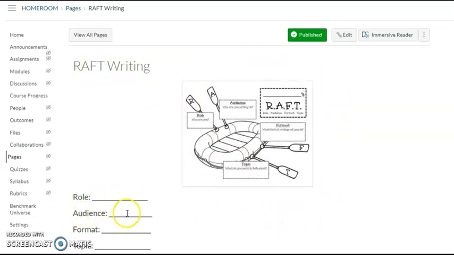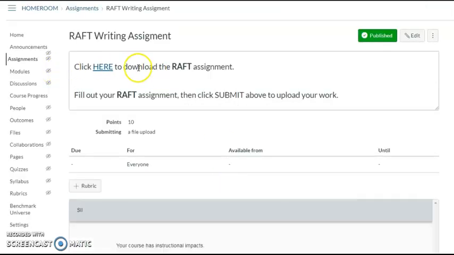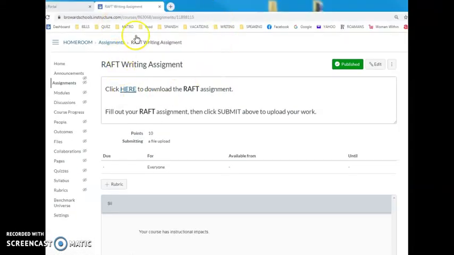I will assign them a role, an audience, a format, and a topic, and then they will click here to submit. They click here after we've had our discussion, and they're going to click here to download the writable PDF. I'm going to click here to download the assignment. I've enlarged the screen so that you can see what happens. When I click here, the writable PDF opens down here.